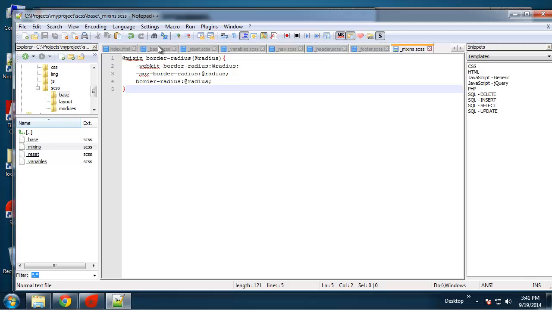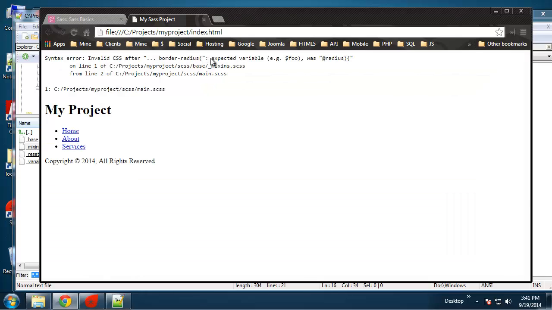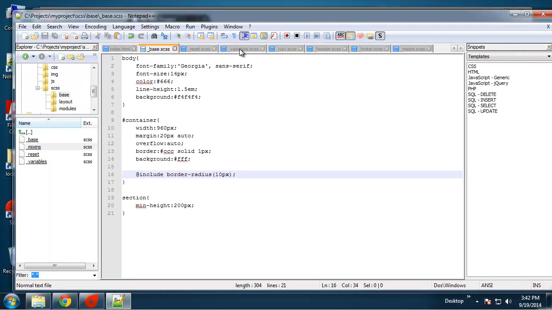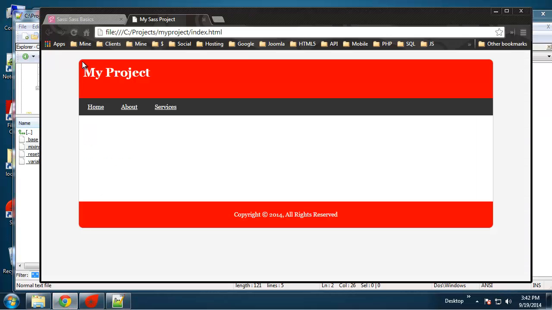If we go back to base, let's save this and make sure it still works, which it doesn't. Expected variable. Oh, you know what? I'm using the wrong syntax. No, that's right, isn't it? No, it's not right. This is actually LESS syntax, the other popular CSS preprocessor called LESS. I would suggest picking one and sticking to it, or you do what I just did all the time. Alright, so there we go.